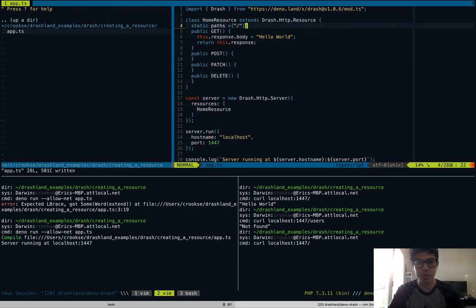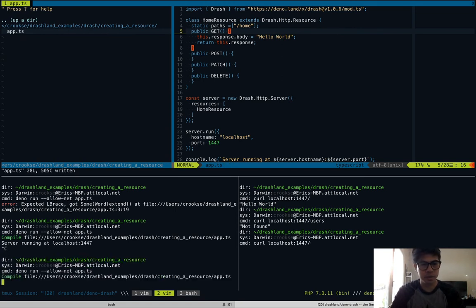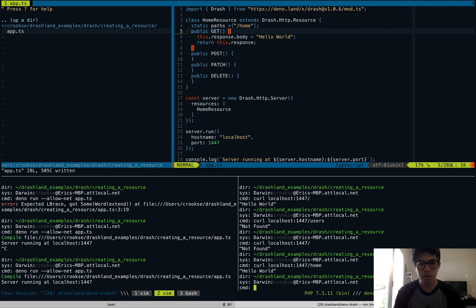Now, if this resource would change to home, let's restart our server, and then we do a curl request. It's not found because now the resource moved to home.